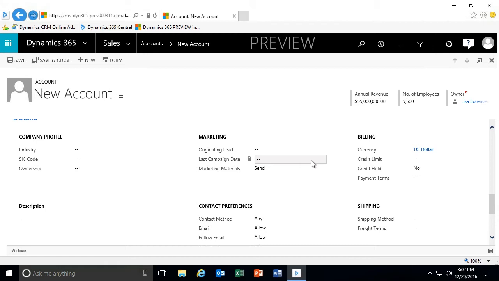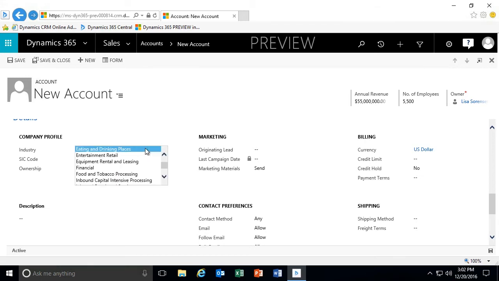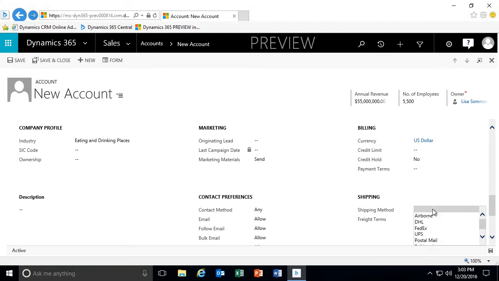Now, some of the other fields that we have available: if I go over to my industry field and click on it, you'll notice I have a long list of different types of industries that I can select. This is what they call an option set. You'll notice that with the option set, I don't have the ability to choose multiple values. I can simply choose a single value. As you look at some of the other fields, you'll notice that there can be multiple option sets available.